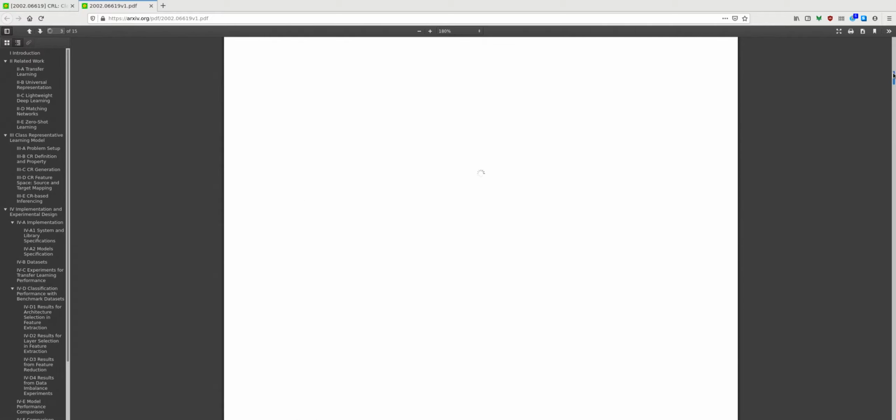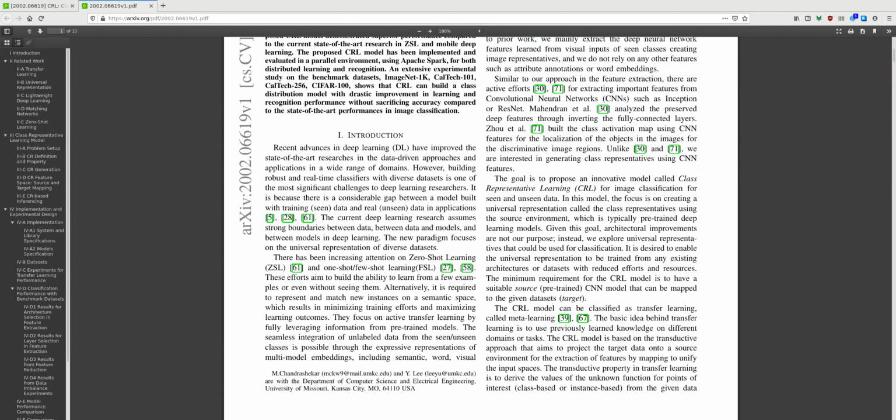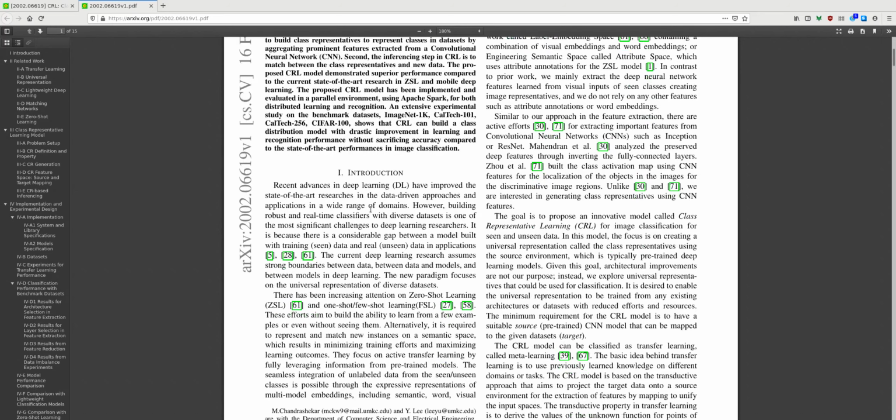So now I continue in more detail. First by hiding this window. Okay, so, introduction.